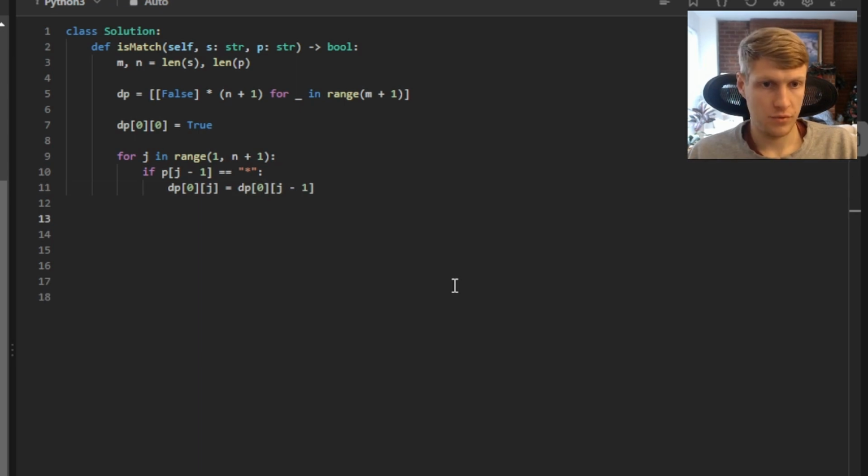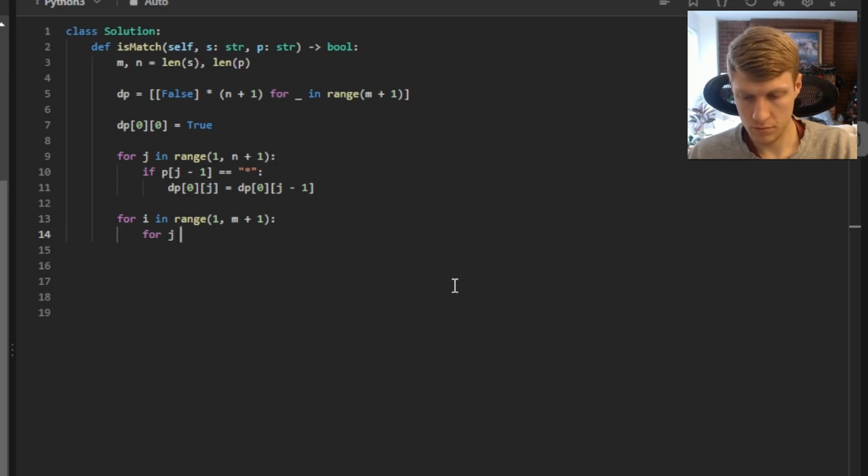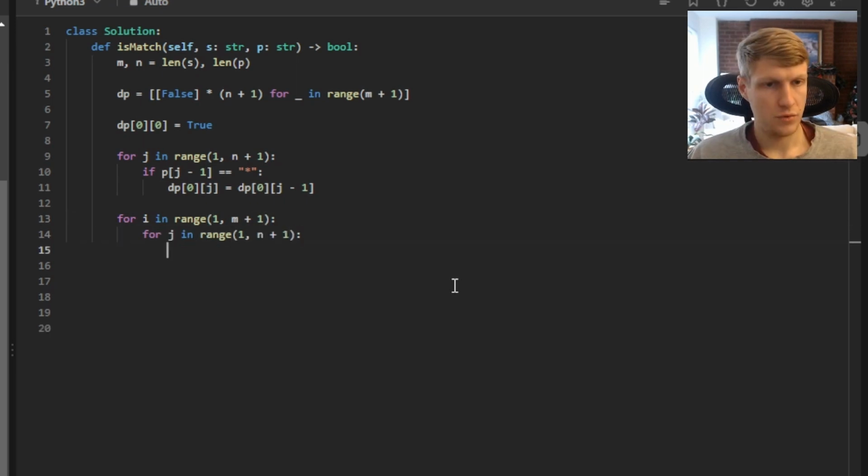Next, we're going to loop through our string and our patterns. And we're starting from 1 because we know our first column and our first row are all going to be false. And as we're looping through our pattern and our string, we want to check to see if our current pattern is a question mark, is a star, or if our current pattern character is equal to our current string character.